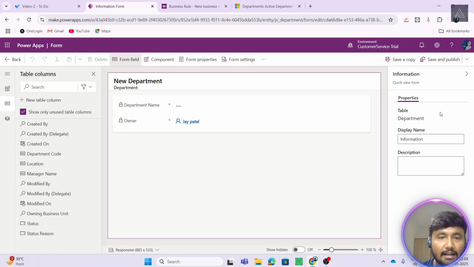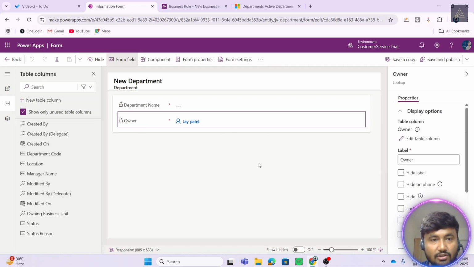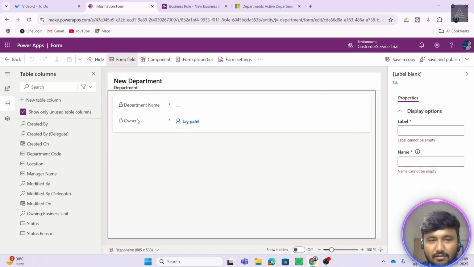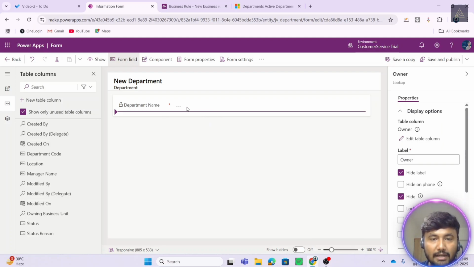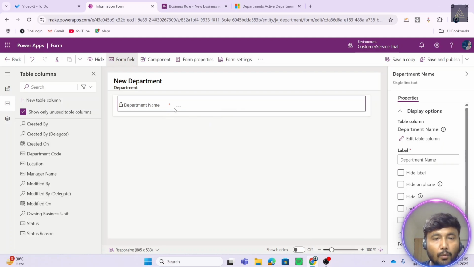See, currently this quick view form only contains the department name and the owner. So what I want to do is, okay, let's keep this, okay, let's hide this label. I want to hide this owner label. Or we can say let's hide this completely. Okay, so we have hidden it completely. We have the department name here. I want that whenever the user selects the department, I don't want to show the department name as well, so I will also hide this.